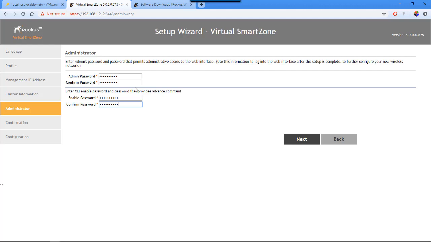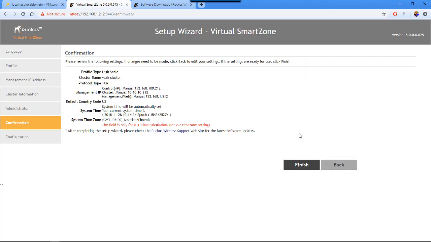So set those up, made sure they match, and we're good to go. We can click Next, and once we're done with that, we can go ahead and click Finish.